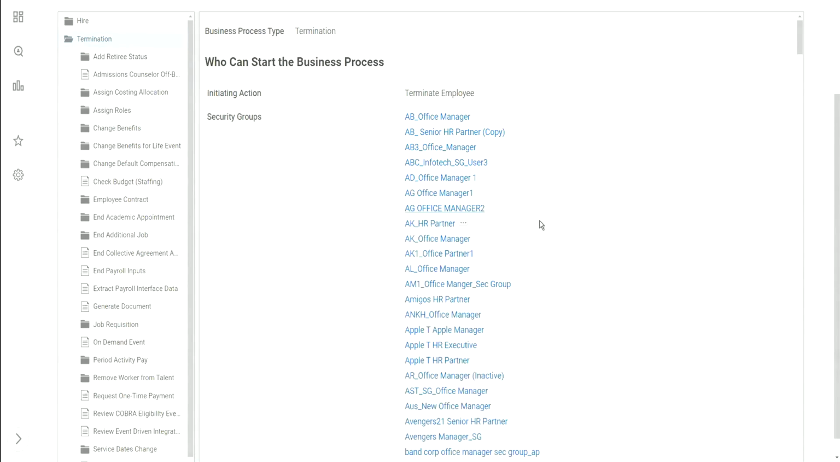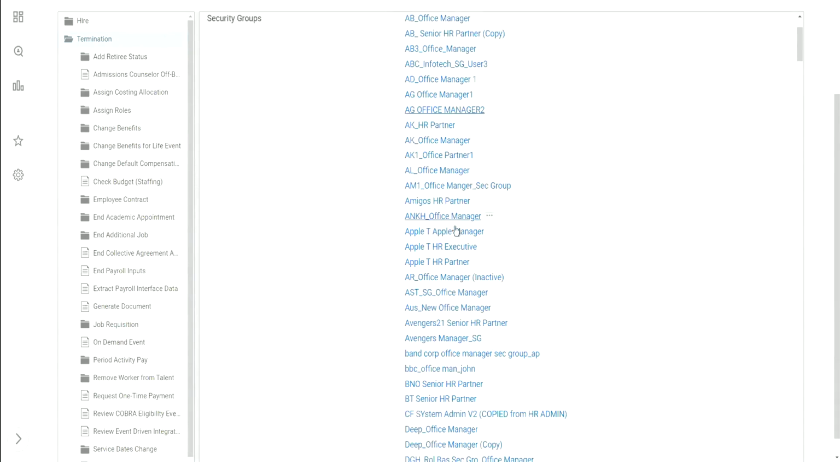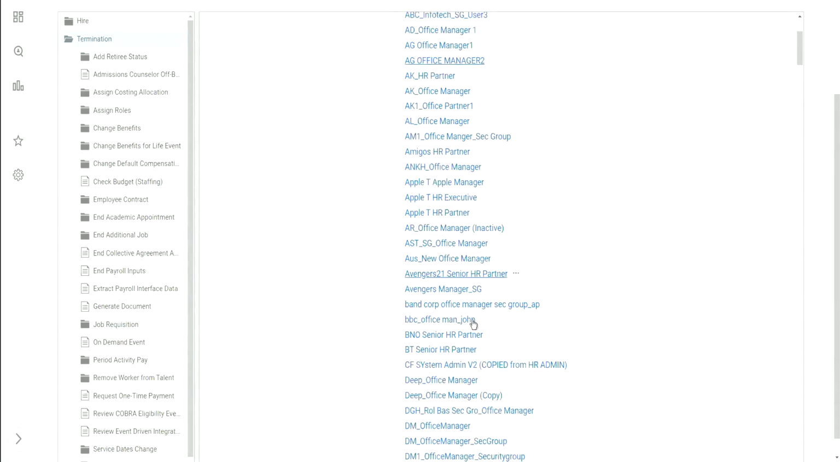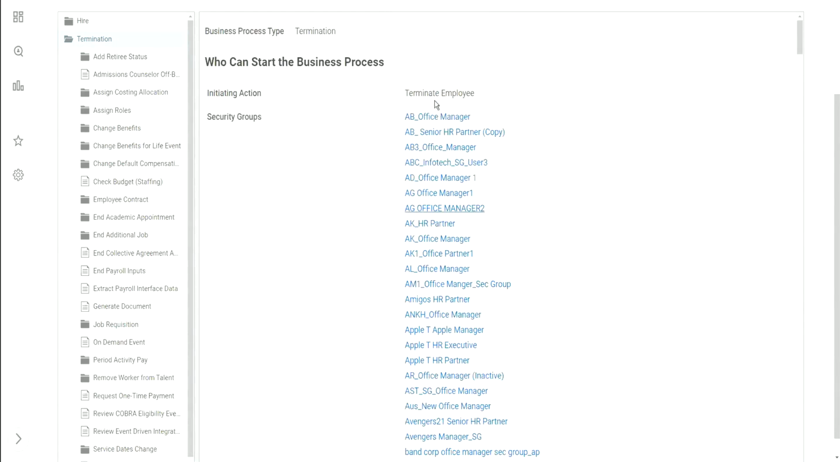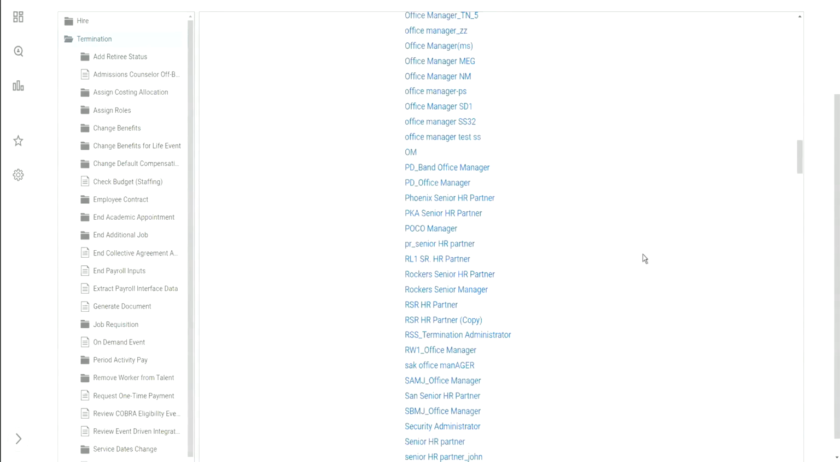Now do we have the all employees somewhere? We don't have the all employees security group, right? If we have the all employees security group, then there will be utter chaos because everybody will be authorized to terminate another employee, right? We don't have that. We only have office managers, senior HR partners. Okay, managers, executives. We have those set of people who are authorized to terminate an employee. Okay, and we have a bunch of HR partners that we are authorized to do that.